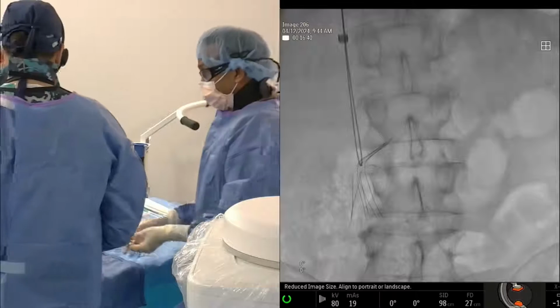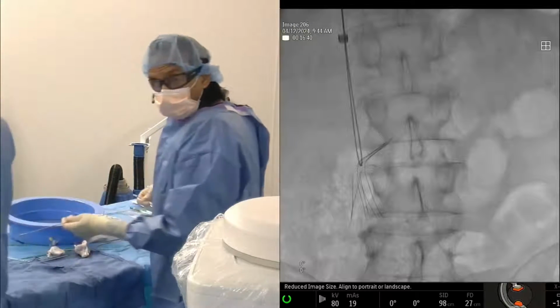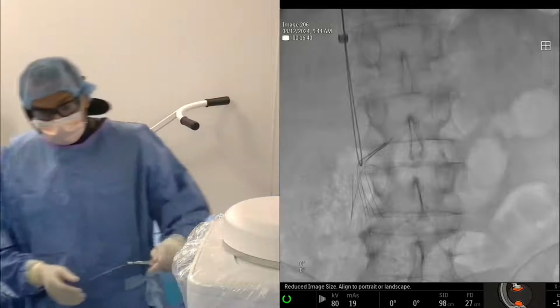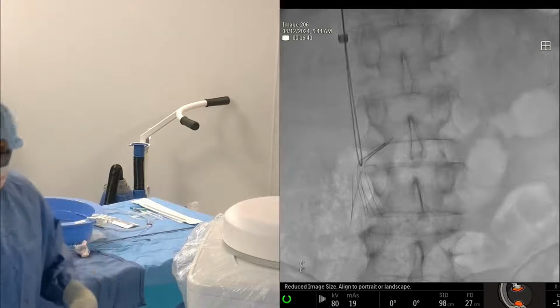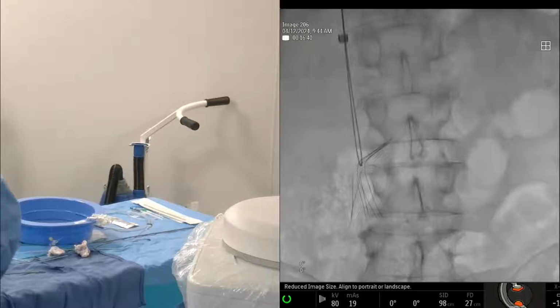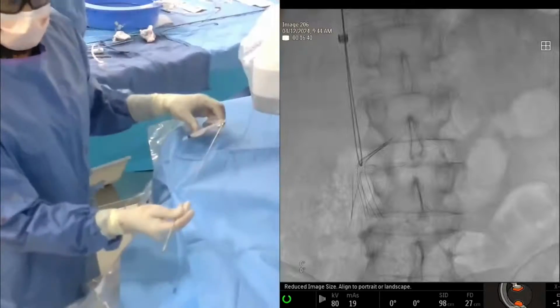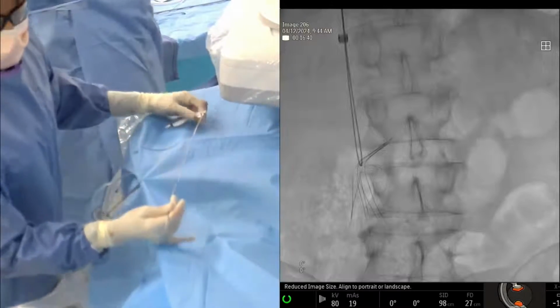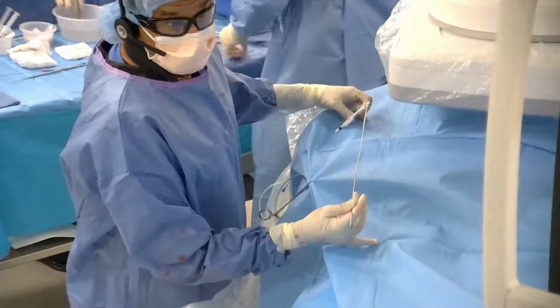While we're getting the sheath, I just don't know if you can see this, or can the camera face this? Yeah, there we go. Let me see if I can just show it here.